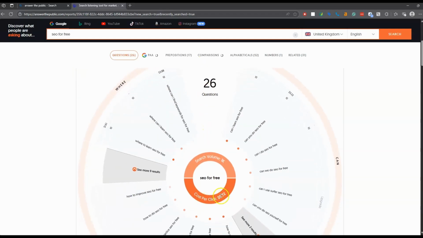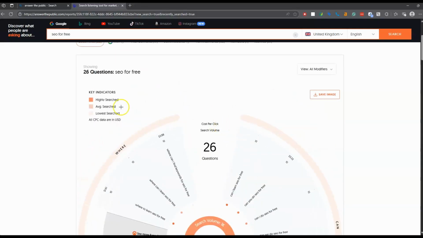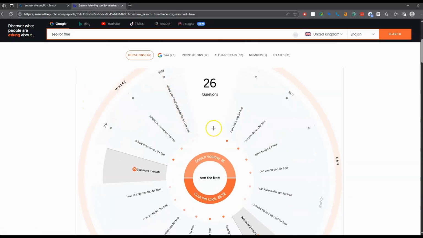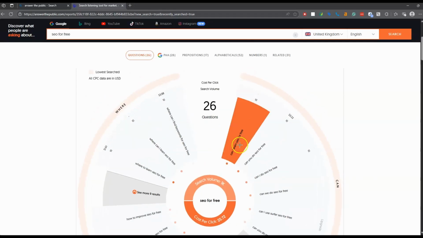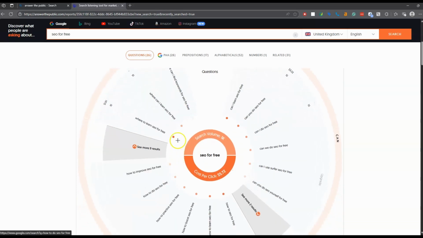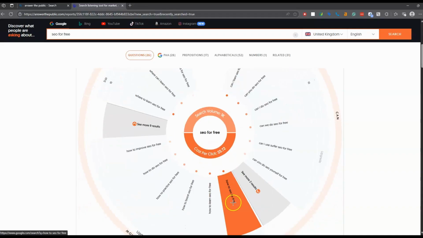So the cost per click for this exact topic is $5.72. The search volume is roughly 1,000. And here's some of the main questions that you're finding inside. They use a key color, so this darker color is going to be the main ones you want to think about. So can I learn SEO for free? Is going to be a good question and going to make a good blog for you to try and rank for. The same one applies to where to learn SEO for free or how to do SEO for free.